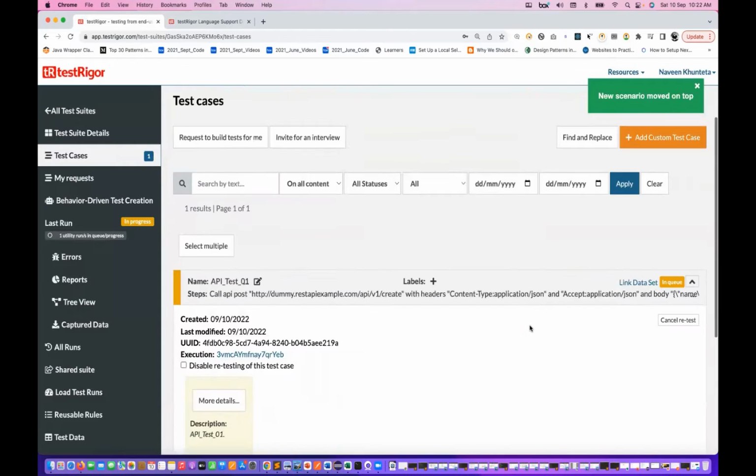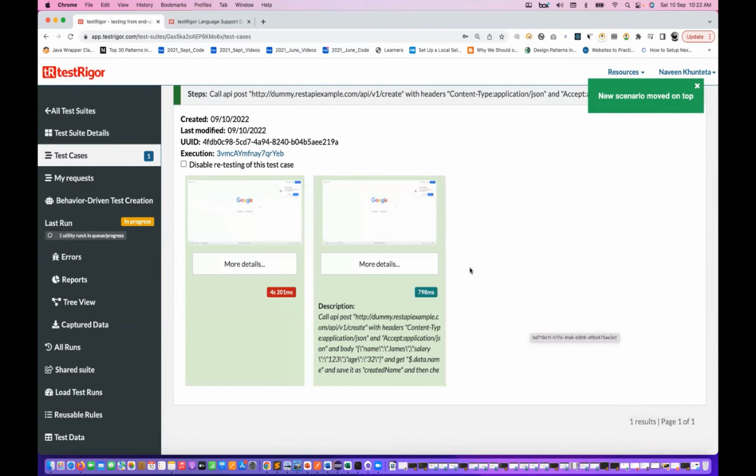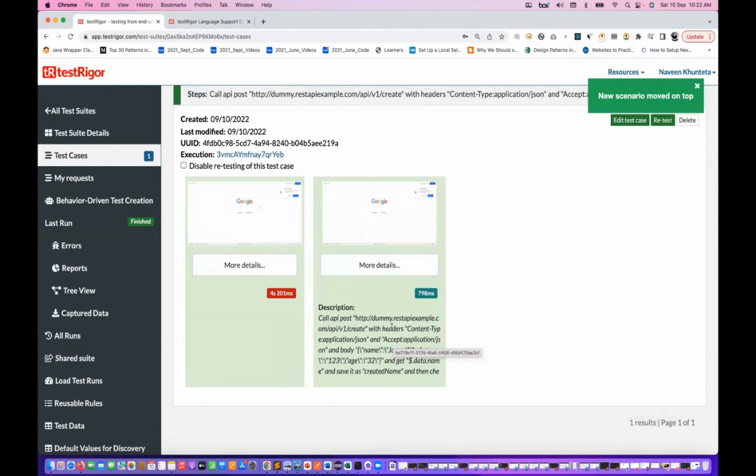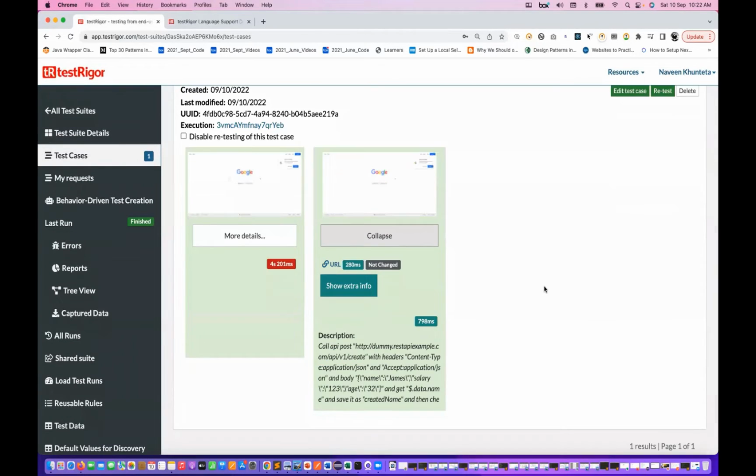And here I can see that, because testRigor the first time opens at least one browser, Chrome or whatever, and it's opening google.com and that's it. But internally, it is actually executing this particular API. And here you can see that yes, the API is actually working fine. Your test case got passed over here. And within a second you get the result and then you are validating it.